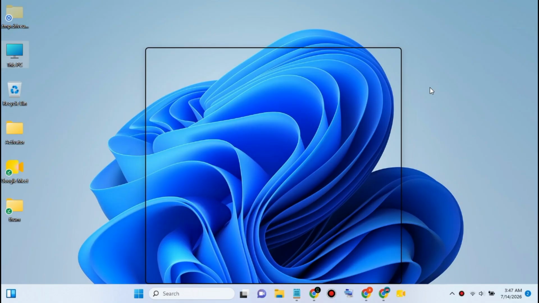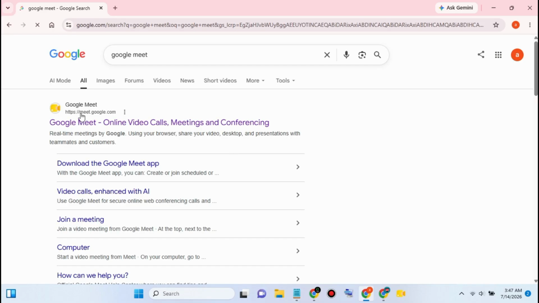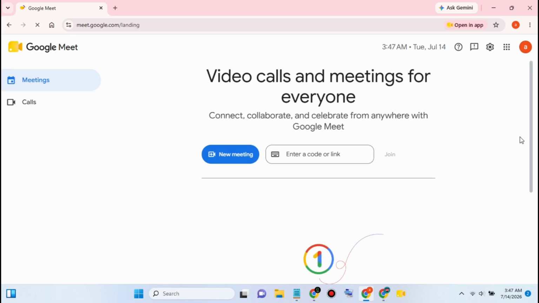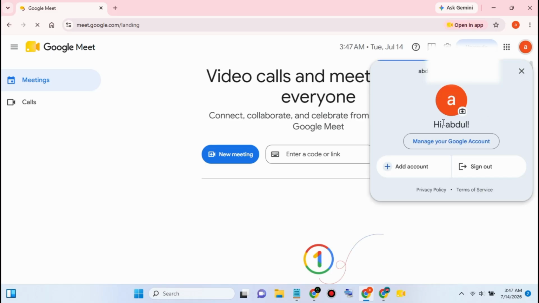So let's get started. First, open your web browser and go to Google Meet, or launch the Google Meet app on your mobile device. Then sign in with your Google account if you're not already signed in. You'll need a Google account to create and host your own meetings.